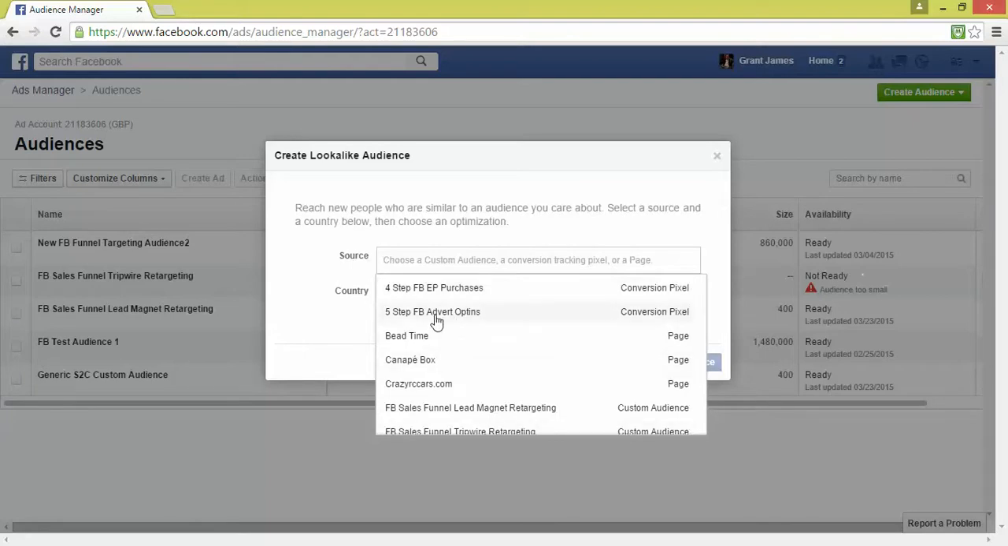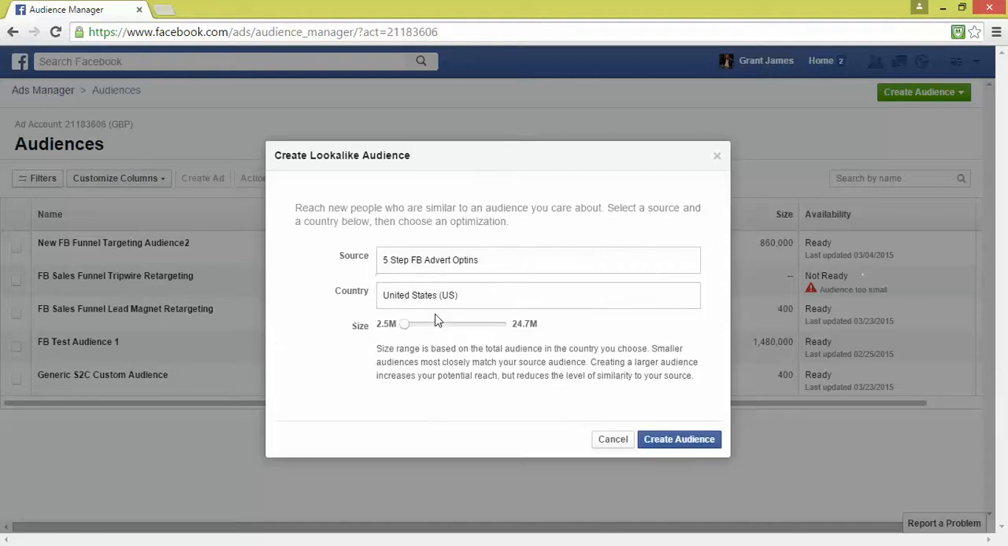What I'm going to do, I'm going to create it for my conversion pixel for my test campaign so I can leverage that, all my conversions, and turn them into a targeted lookalike audience. So basically I'm going to select that. You need to select the country you've got. I'm going to keep it as the United States. And then you need to choose your size of your audience.